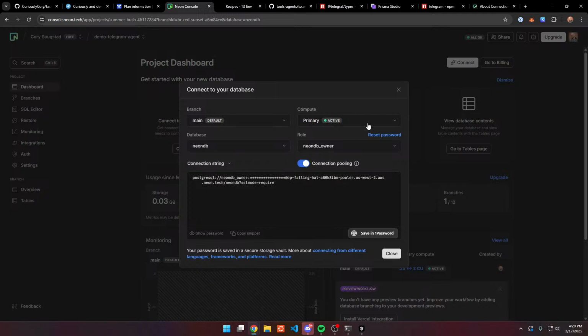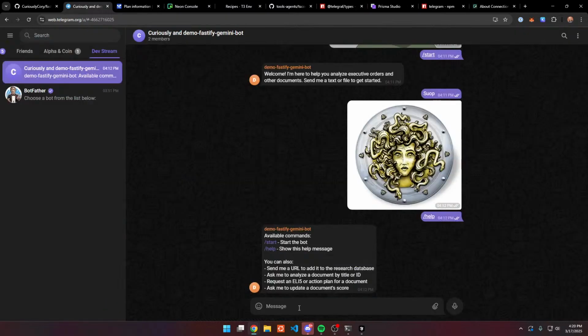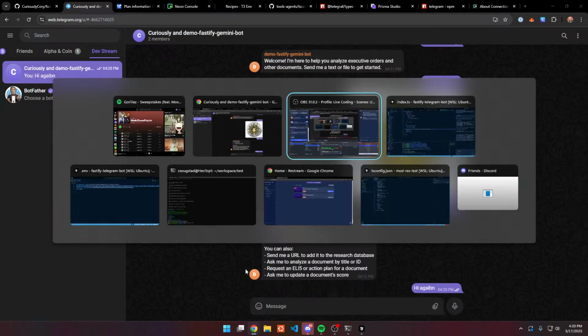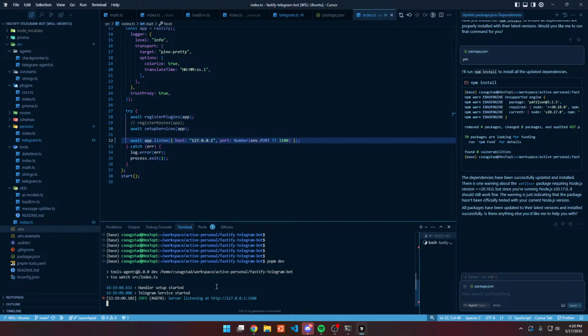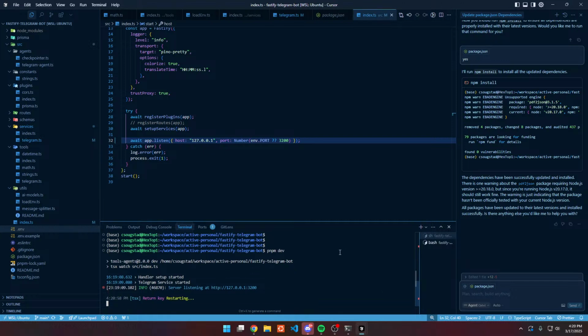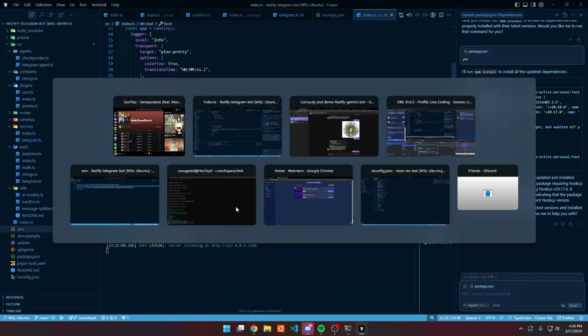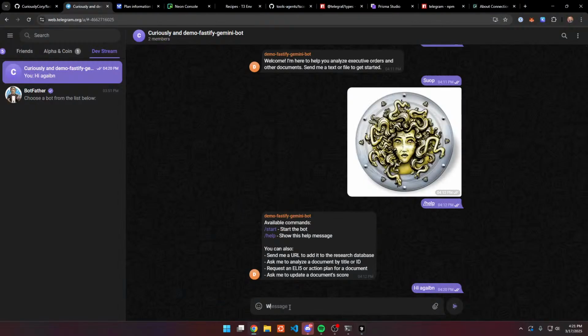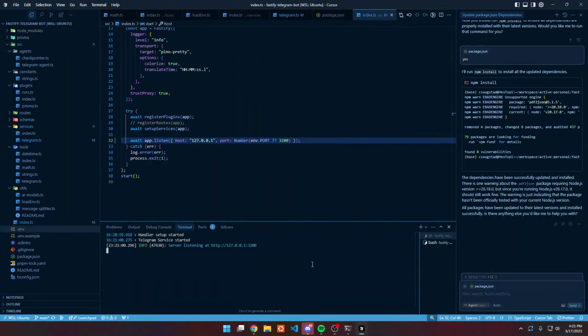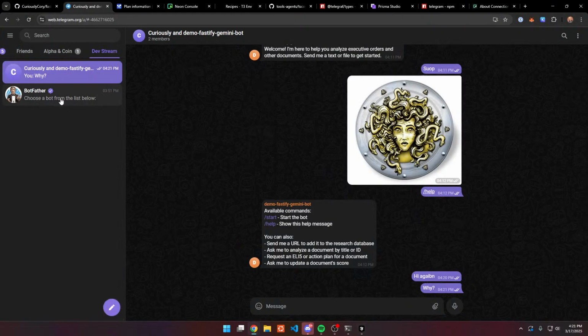Okay, so we had the pooler on. Main. Okay. And I restarted everything, and we just wanted to say hi again, and come back over here, and I just want it to show me that it sees it. Why? I'm missing something. What did I do wrong, or what did I do different?